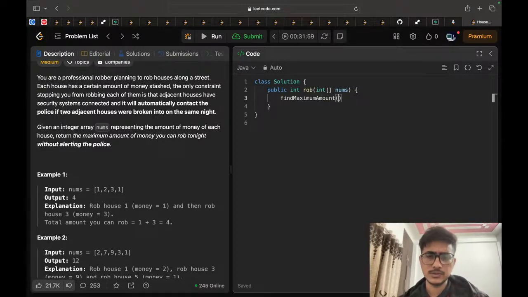Okay, so this will find the maximum amount the robber can rob. Initially we assume that we are at the zeroth house and we will pass over this array nums. This function will return us the maximum amount, so without thinking, we will return this function's output. Thus, this function will return us the maximum amount. So let's initialize this function.